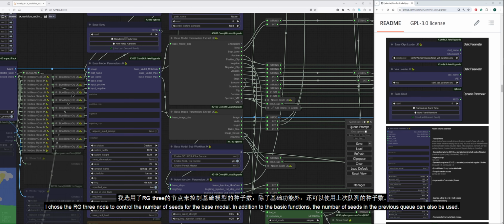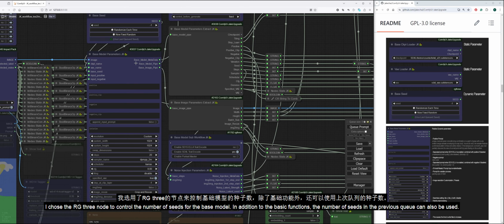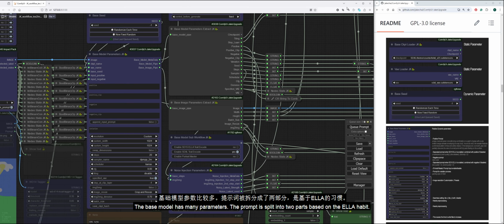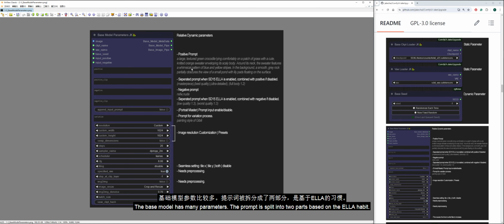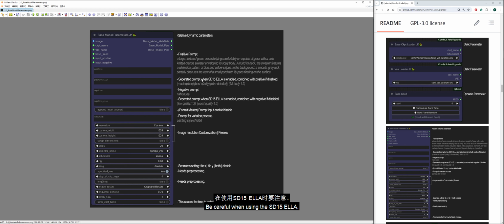I chose the RG3 node to control the number of seeds for the base model. In addition to the basic functions, the number of seeds in the previous queue can also be used. The base model has many parameters. The prompt is split into 2 parts based on the ELLA habit. Be careful when using the SD15 ELLA.